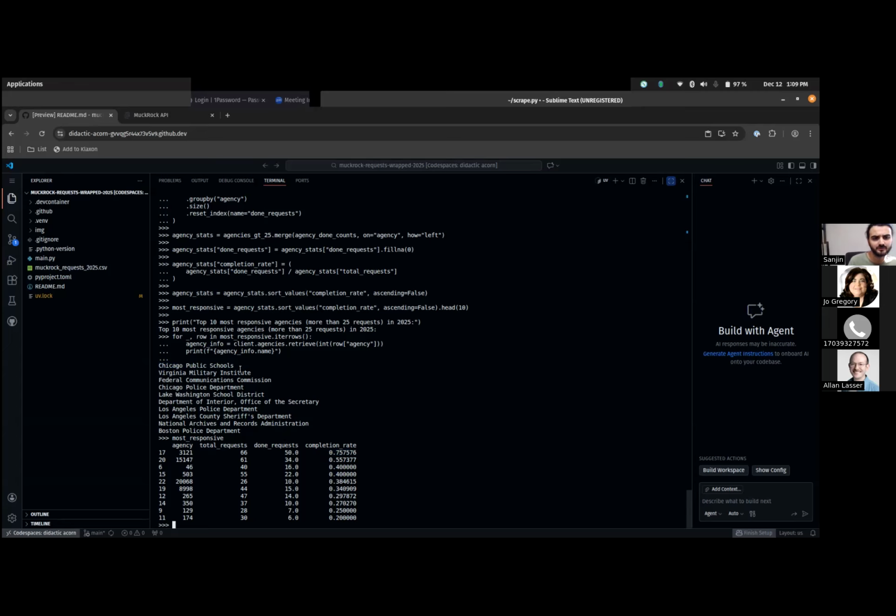I also noticed a shift with bigger states with more population receiving a greater number of requests, with more resources probably to answer public records requests. I noticed that many of the agencies that receive the most requests, like the FBI and ICE and so on, don't appear in the most responsive ones. But there are other federal agencies that do appear on the list, and I think that's an interesting takeaway.